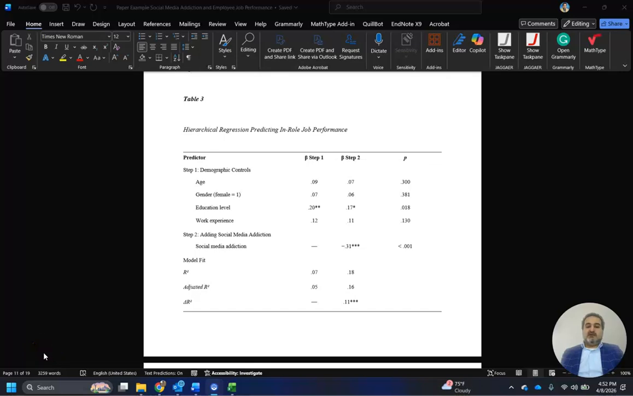Hi everyone. In this video, we're going to go over how you can build hierarchical regression in Excel. In this case, we are going to use two models, or what we call steps. In step one, the X will be the demographics, which are age, gender, education, and work experience, without our main independent variable, which in this case is social media addiction. So we don't include it in the first model.